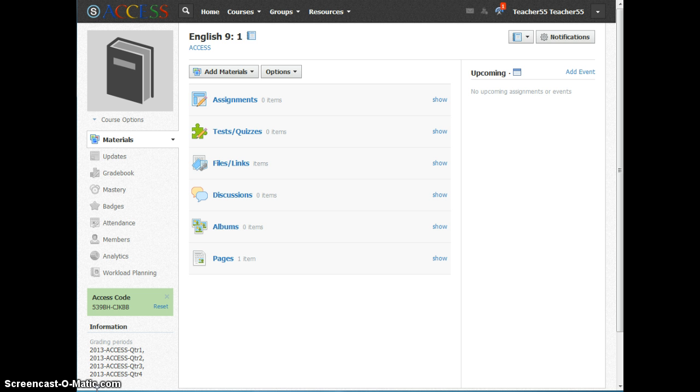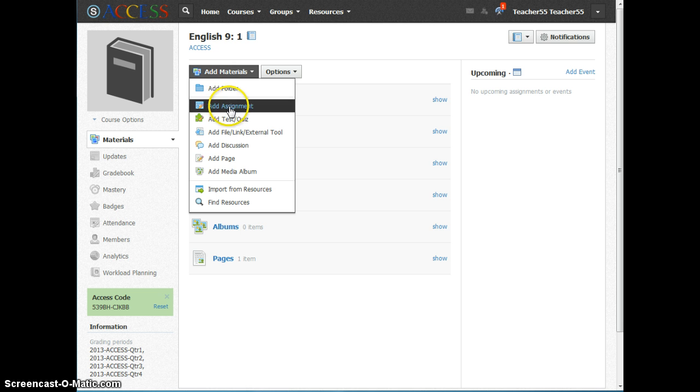You can either do this from your gradebook. You saw earlier you could click the little icon with the three squares and click Add Assignment. I'm just going to do it here from the course homepage. So I'm going to click on Add Materials, and I'm going to click on Add Assignment.